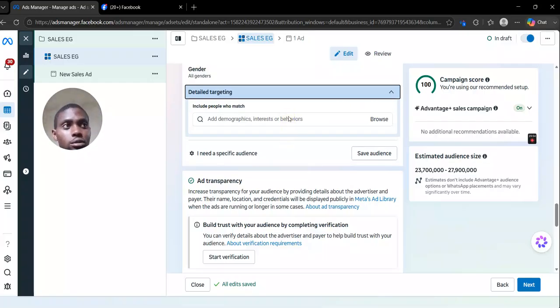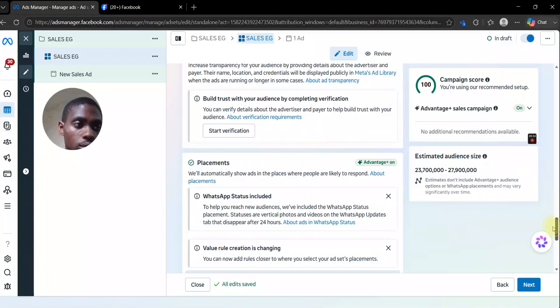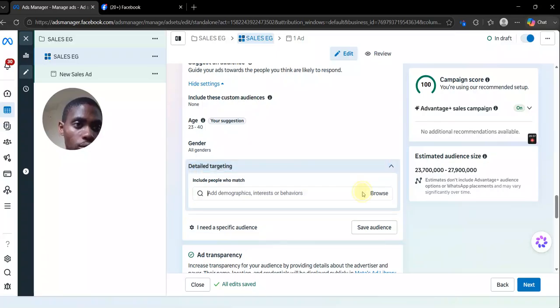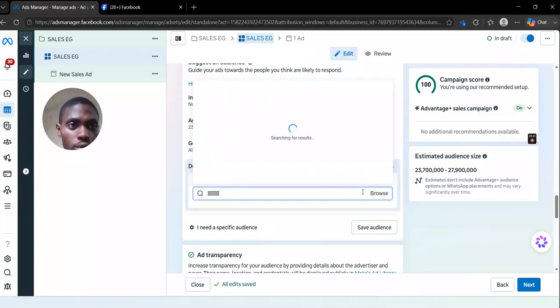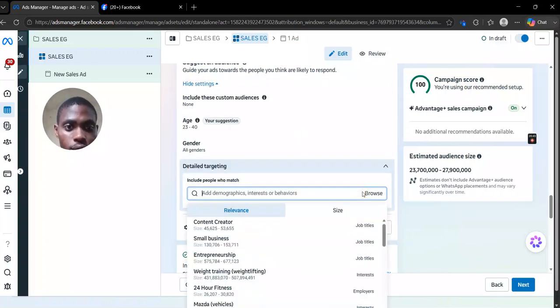Demographics are physical location. For example, if I want to target people in a particular place with a particular interest and behavior, let me type, for example, school.